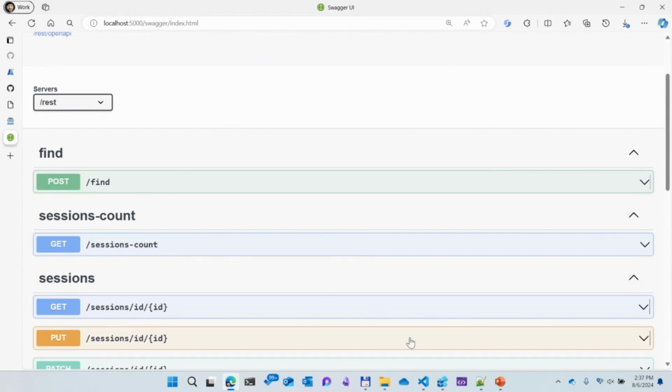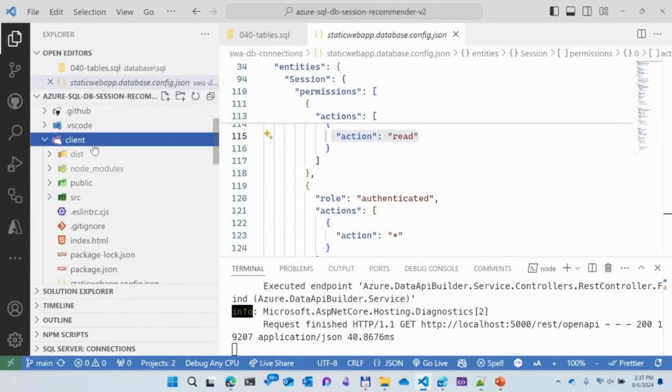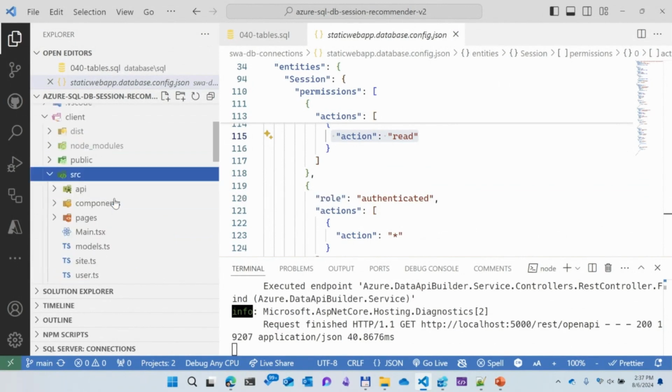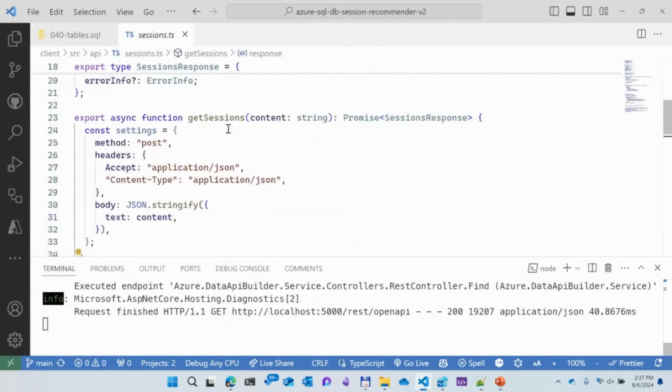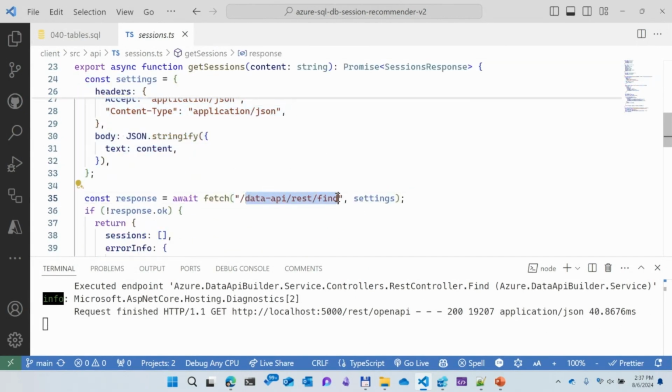And as a proof of that, if I want to see where find is used, I can go to my client application, so my React application. I go to the source of my application, the API, go to session, and this is exactly how we get the session. We basically make a post request to data-api/rest/find. Data-api/rest is there because we are using Data API Builder through Static Web Apps. So Static Web Apps knows that when we call data-api, we are routed to the Data API Builder, and Data API Builder is configured to listen on the REST subpath, and on the find subpath specifically, it will call the stored procedure mapped to that subpath.